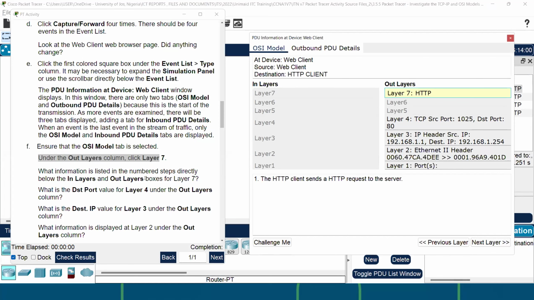All right. It says what information is listed in the numbered step directly below the layers and out layers boxes of layer 7. This is it. These are the information. The HTTP client sends requests to the server. That's the information. Under this, the HTTP sends request to the server.